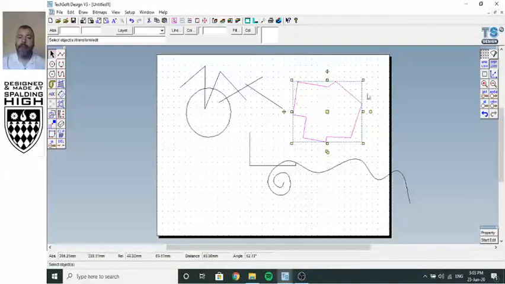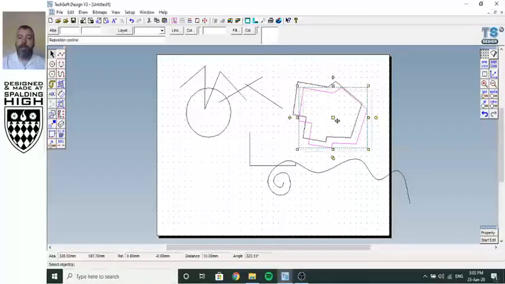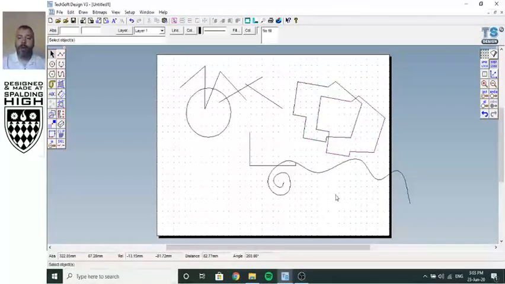As well as having flipping and rotating, down at the bottom here, we've got a copy button, which can be used to select more than one, which is quite useful.